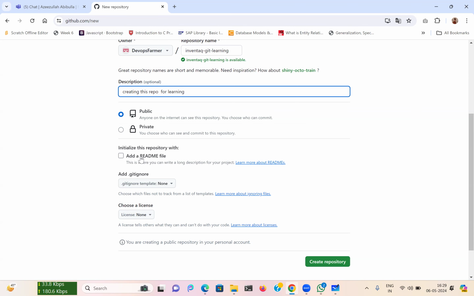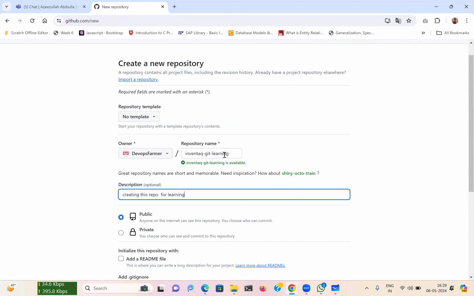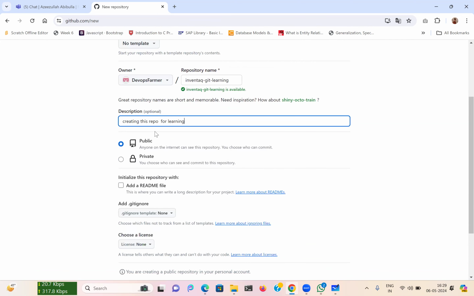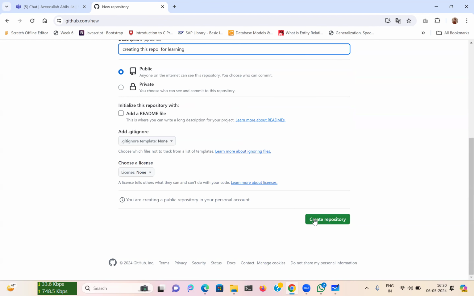So that's fine. Essentially, we need to provide three details. First, our repository name. Second, a repository type. And third, which is also optional, a description for your repository. These are the three things you can provide. Okay, so I have filled it in. Now I will click on create repository.